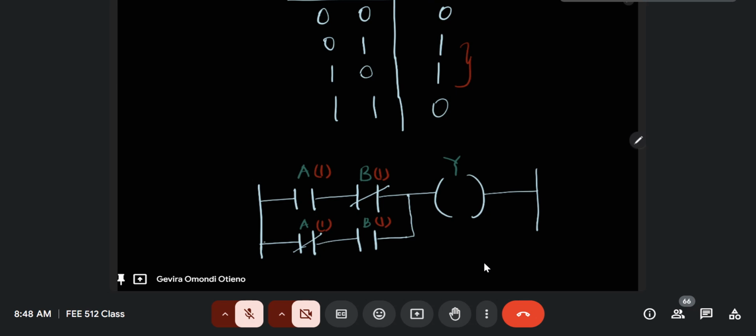So what does it mean? It means this is a normally open contact. If it's logic 1, logic passes. This is a normally closed contact. Logic 1, it blocks. Normally closed contact. Logic 1, it blocks. Normally open contact. Logic 1, it passes. So, but still, remember, there's a block there and there's a block here. So the output would be 0.